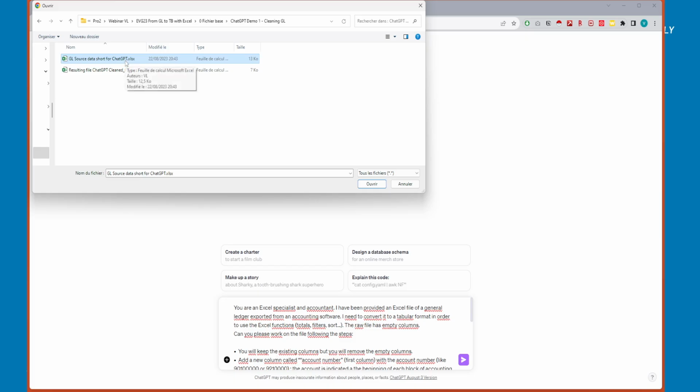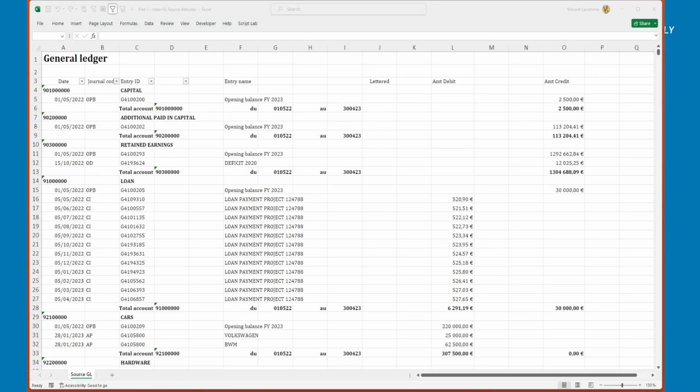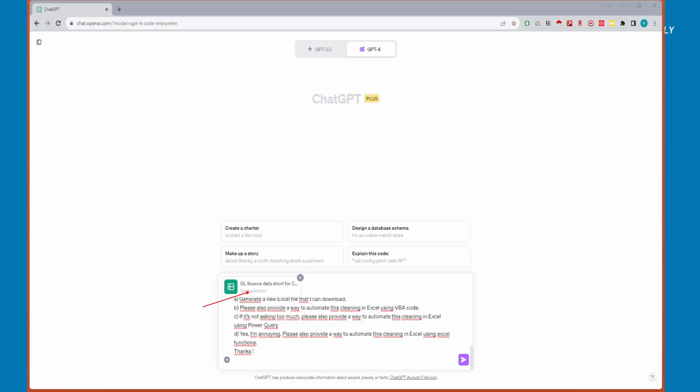Because of privacy issues, I would like to remind you that you need to be very careful as to the data you input. I have selected here a general ledger, which I have truncated. I only selected, I think, the first 20 rows because I do not need to give more to ChatGPT. Here is the file I've uploaded. I've deleted most of the GL. I have my GL file.